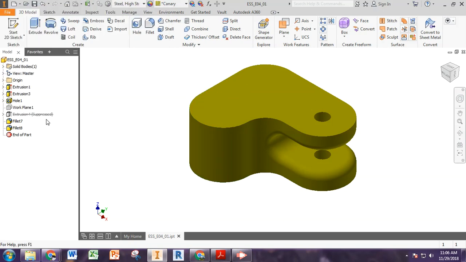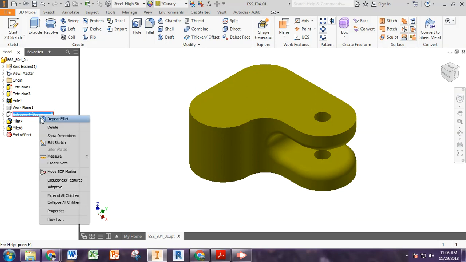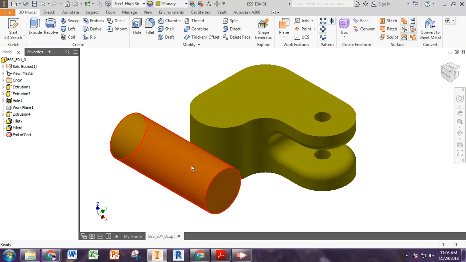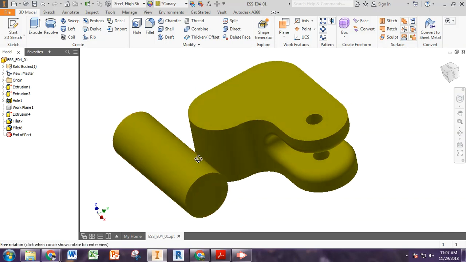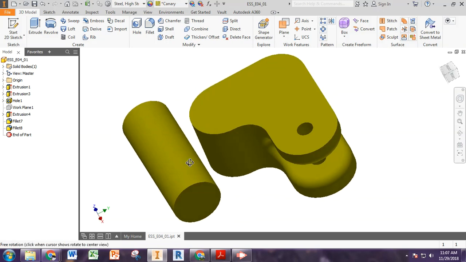Okay. Next, you'll see this extrusion 4. It's listed as suppressed, which means that the model acts as if it's not even there. So we need to unsuppress it. So you're going to right click on this, go down here, and unsuppress it. Now this shows up. The reason for this is we're going to connect these two. Right now you can see that they're not connected.